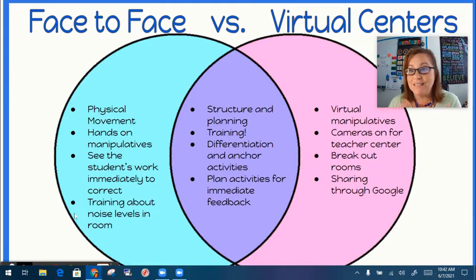Some things that are exactly the same, no matter if you're face-to-face or you're virtual, is the structure and planning of your centers. Always determine what you want your centers to look like. In my case, I always have four. I have a teacher center. I have an activity center where it's think seat work: what are you doing at your seat? I have a technology center, some kind of component for practice. And then I have a hands-on center where the kids are practicing through either games or building and virtual manipulatives. So I always have those four centers.